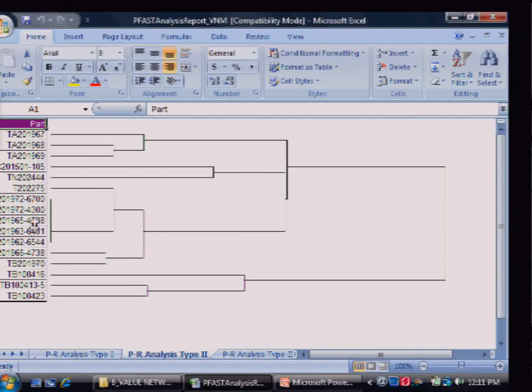If you notice here, it's called a cluster analysis dendrogram, and this is PR2. All of these components are identical. That's what this line represents. This line here is telling you that all of these components are identical as to the work centers that they use. And you'll see later that pretty much they all go through the same sequence of the same work centers.